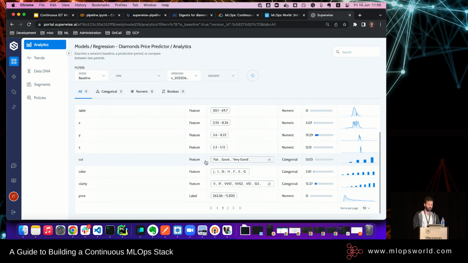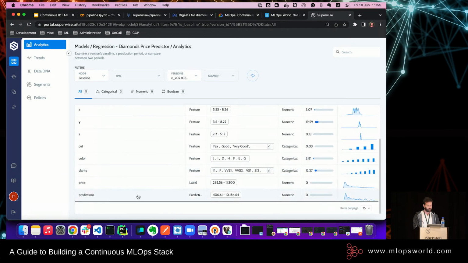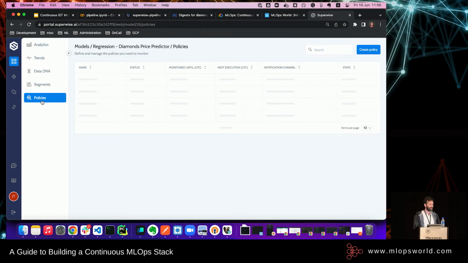Categorical features will have their values in here. In addition, we can see that we have a label, the price is the label, and the prediction will be the prediction feature. Okay, this was in our baseline data set. Now there are many other things here, but I'm not trying to sell you Superwise. I'm just trying to show you a concept.